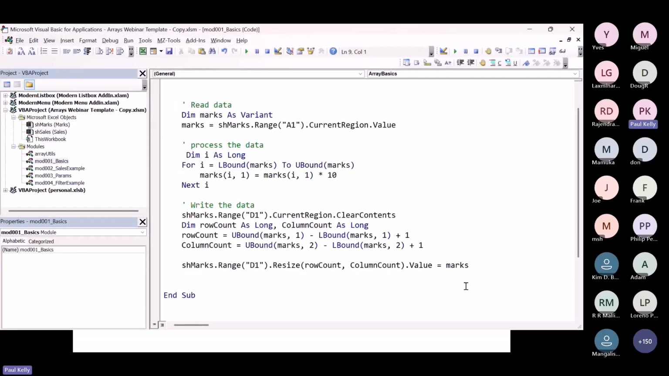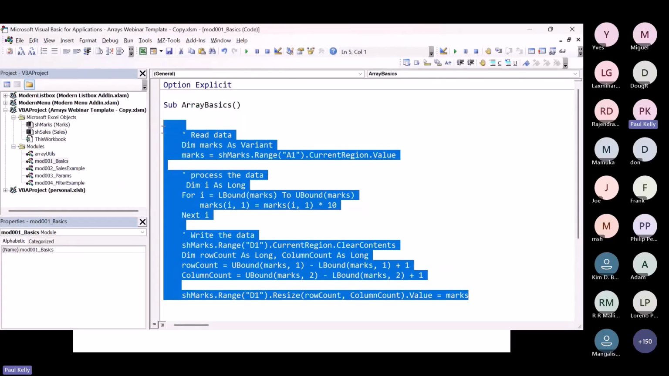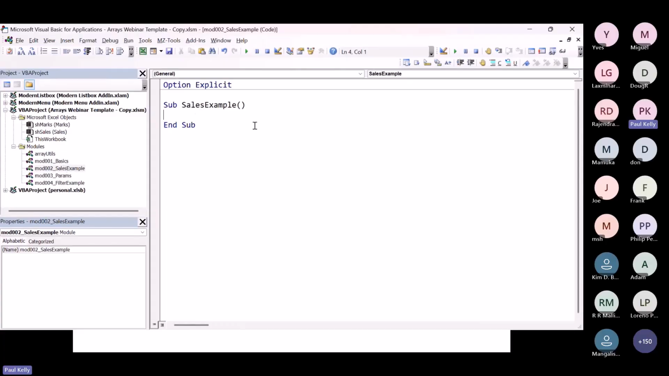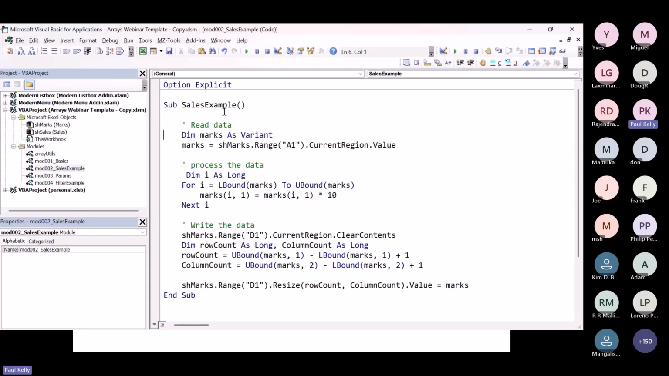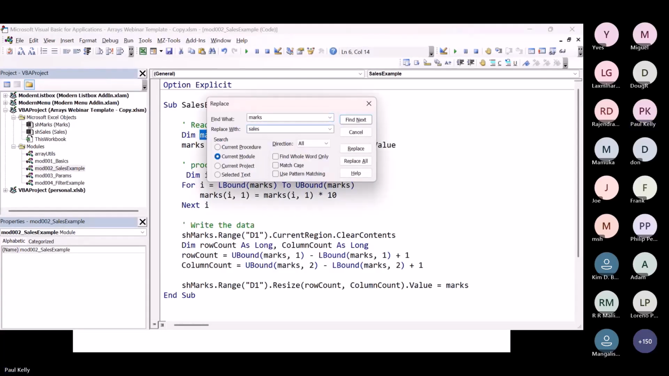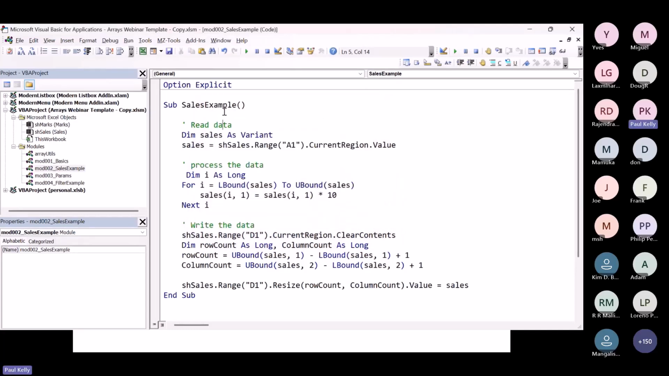And so what I'm going to do is I'm going to actually copy. This code is so useful, it can be used in so many places, that I'm going to copy this code and I'm just going to paste it in here. And you'll see that it doesn't require many changes to get it to work. Because I'm being consistent in my naming, I can actually replace marks with sales. And that should work in most cases.